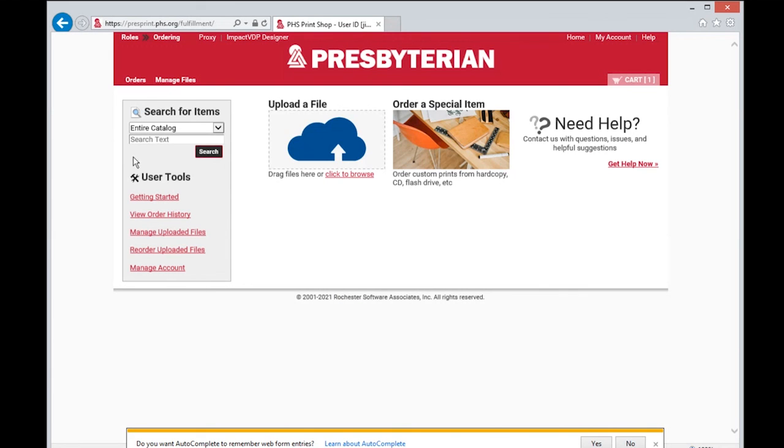As I said, on this home screen, you have a few different ways to do this: either view order history, reorder uploaded files, or click orders over here. So, a pretty streamlined process to make sure that you can get exactly what you had produced last time and get it done efficiently and effectively. So are there any questions on that step-by-step?